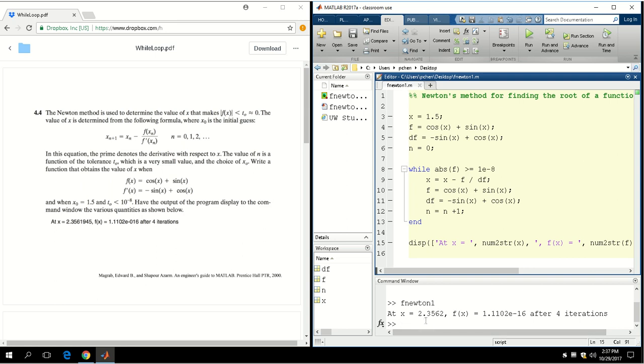So at x equals 2.3562, that's a rounded number. It's not exactly like that. And fx equals 1.1102e-16 after 4 iterations. It looks almost identical, except that maybe the number of digits, or the precision of x, is not as high as this one. But it's okay, it doesn't really matter too much. So now we've got a script for implementing Newton's method.